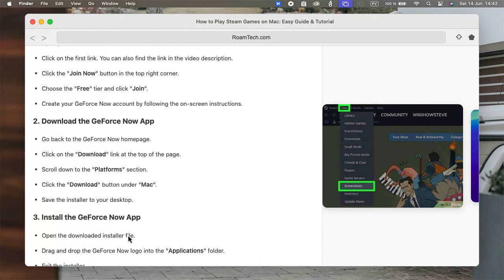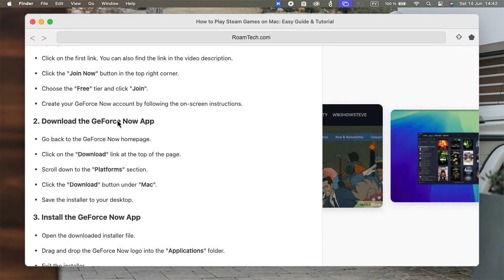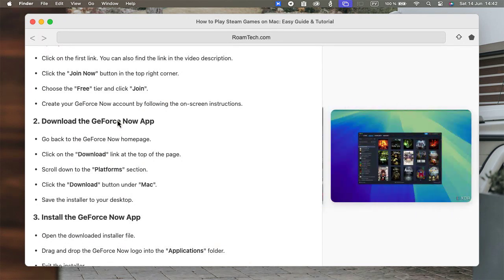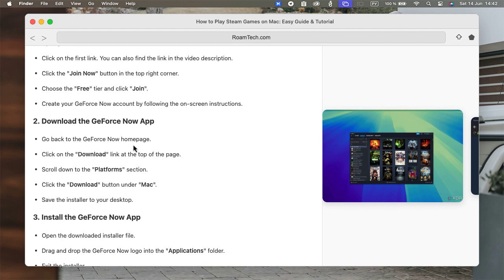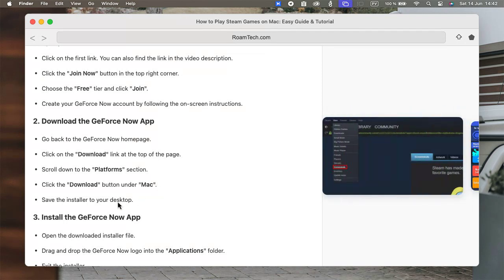Today we will be discussing how you can play your Steam library on your Mac. First thing we need to do is head over to our web browser. You want to go to your search engine and search for GeForce Now. Once you've done this, click on the first link, which will look like this. I'll also leave this website linked in the description below.